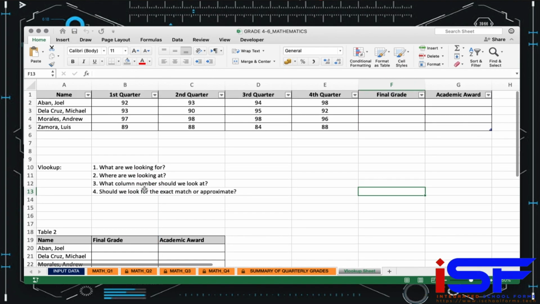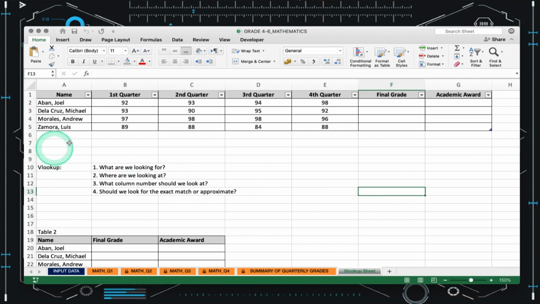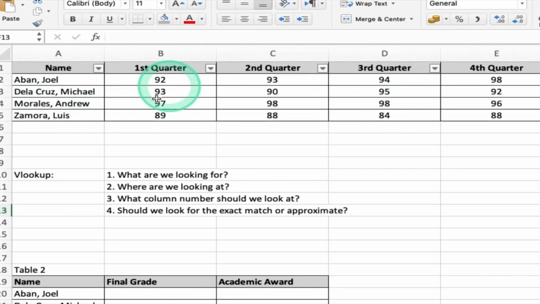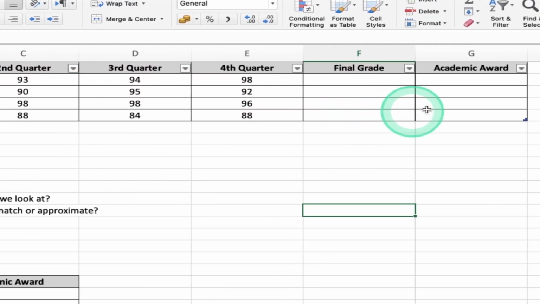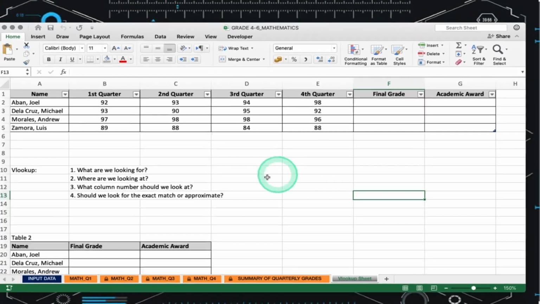In this worksheet, I already prepared two tables for our presentation in the discussion of VLOOKUPs. Our goal tonight is to use this function effectively and efficiently. In our first table, I have sample data consisting of 4 learners with their grades from the first to the fourth quarter. The final grades are blank, along with their corresponding academic award column.